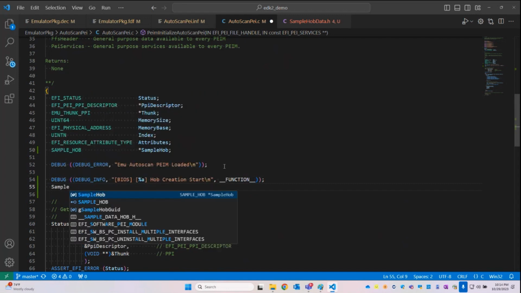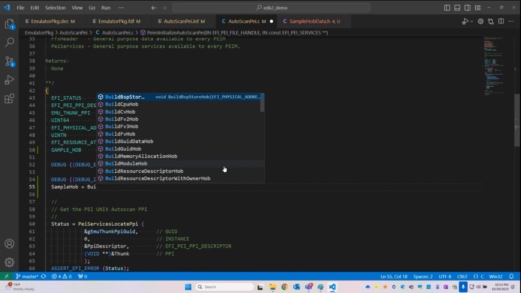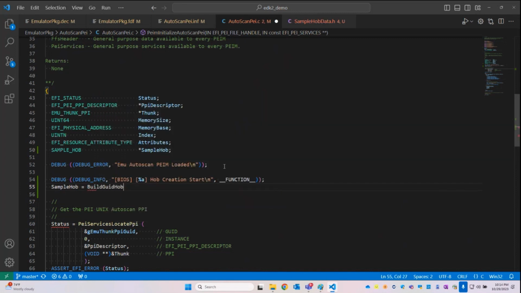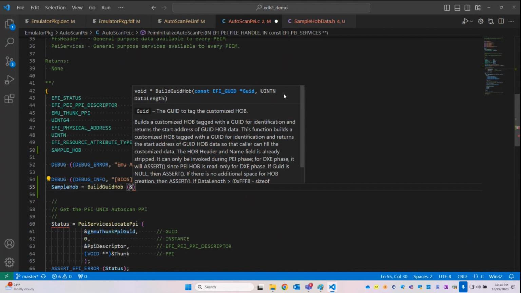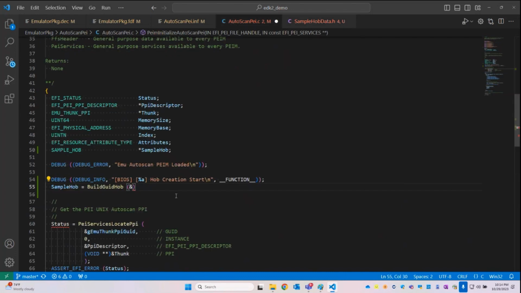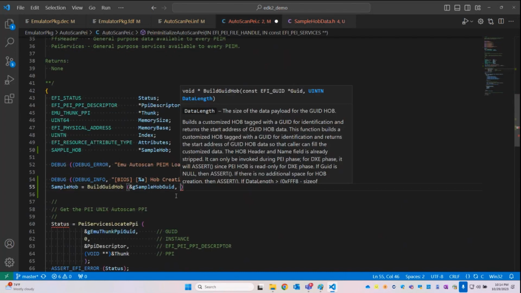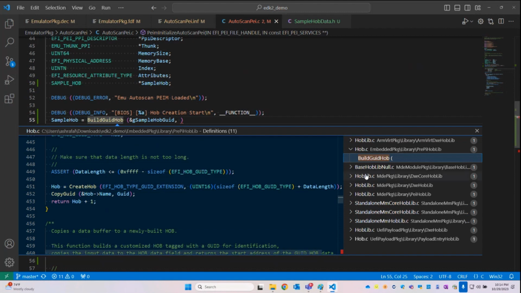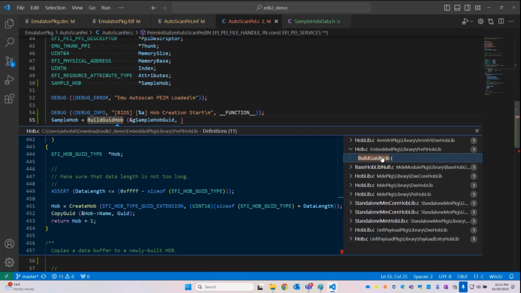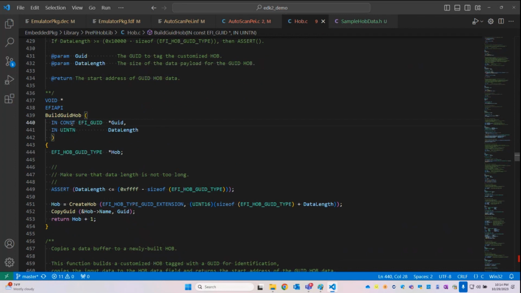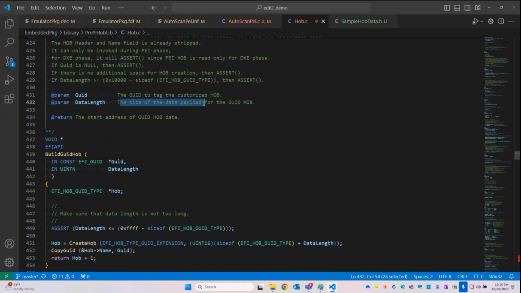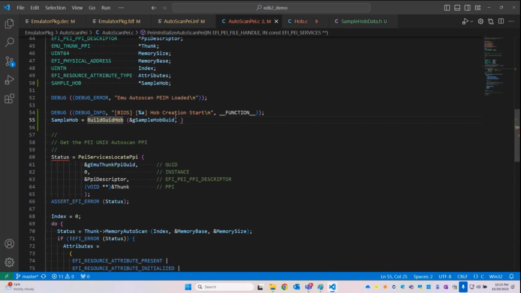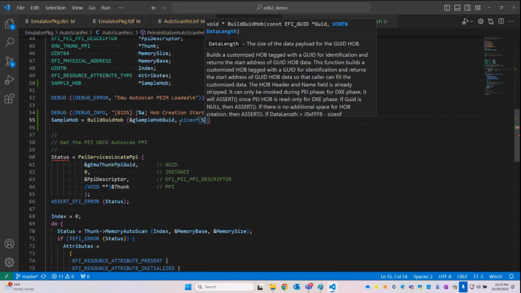Okay, so now sample hub is equal to, so now we have to call a function called BuildGuidHob. This BuildGuidHob is going to take two arguments. One is our GUID. So address of what is our GUID name? Sample hub GUID. Okay, so we have provided a sample GUID hub and it is going to take the size. Let's go to its definition, right? It is going to take the GUID and it is going to take the data length, right? So what is this data length? The size of a data payload for the GUID hub. So what is this size? It's the size of our data structure, which is sample hub.